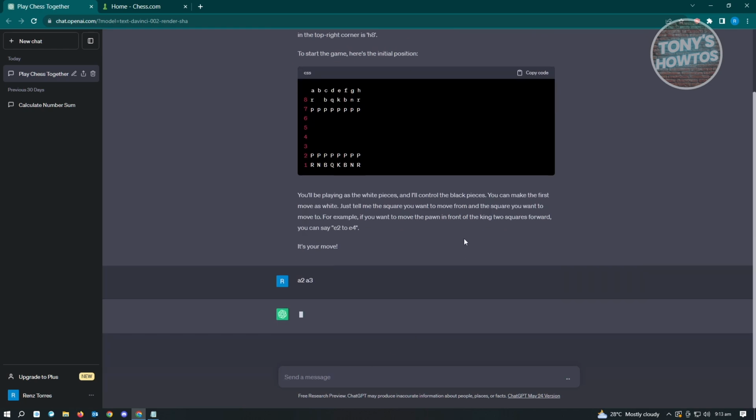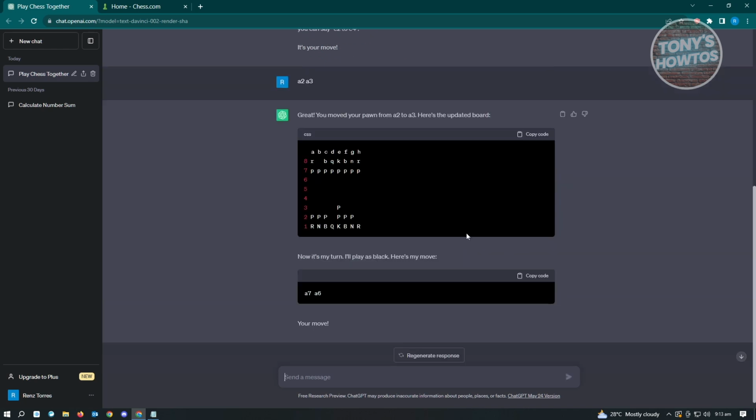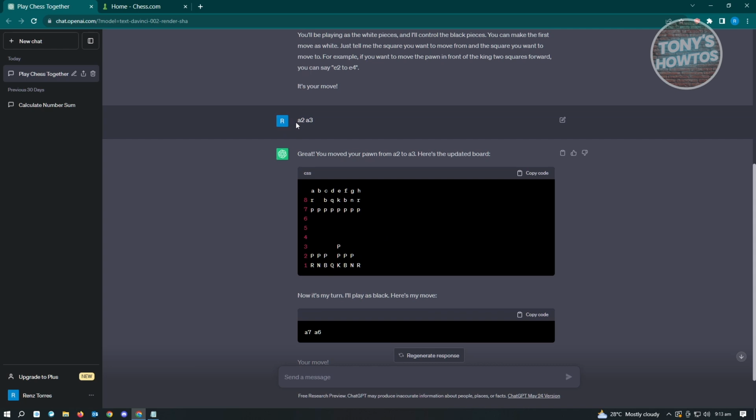Then from here, sometimes it's not going to show you the correct movement of your pieces. As you can see, I moved my pawn from A2 to A3, but it is not correct. It moved my pawn on D2 to E3. That's kind of confusing. This is not actually allowed. So I would suggest you play with ChatGPT on a text-based type of chess game.